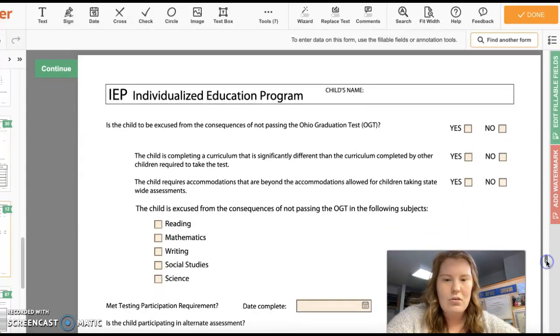And then this just goes through basically the alternately assessed students. Is the child completing a curriculum that's significantly different than the curriculum completed by other children required to take the test? So this is where your alternately assessed students will be. For us, the answer would be no, because they're going to be following the same curriculum. But when you do have alternately assessed students, you will check yes for that.